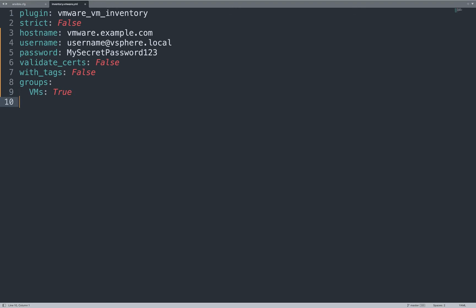So in this way, I'm able to start the vmware_vm_inventory plugin and specify some credentials. These are very important: the hostname, username, password, and certificate. Other parameters might be useful in your infrastructure.